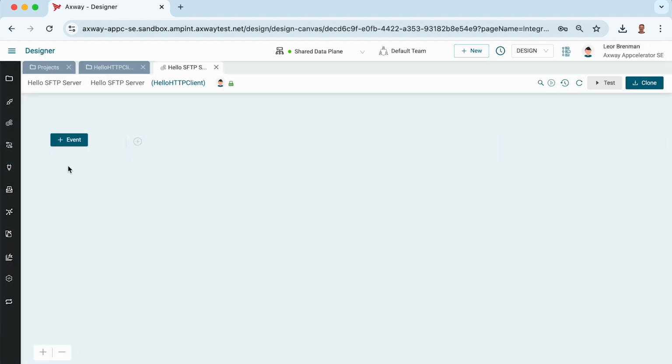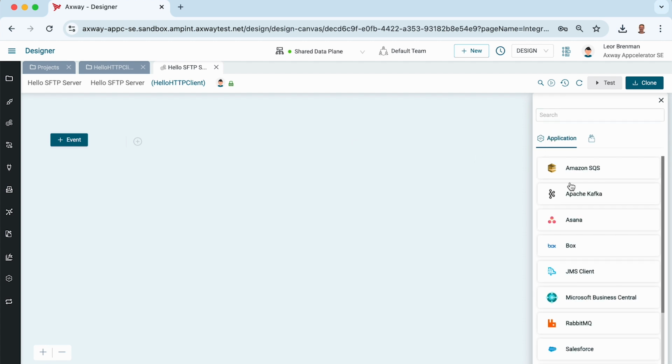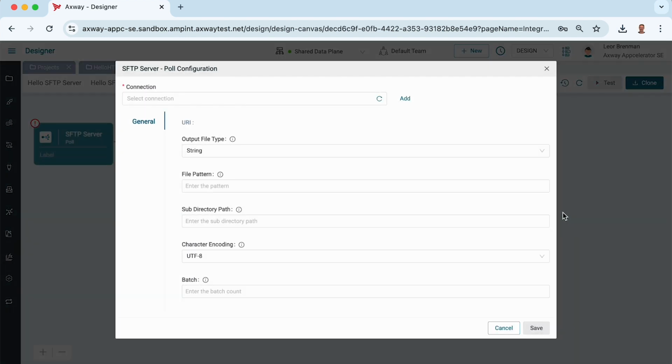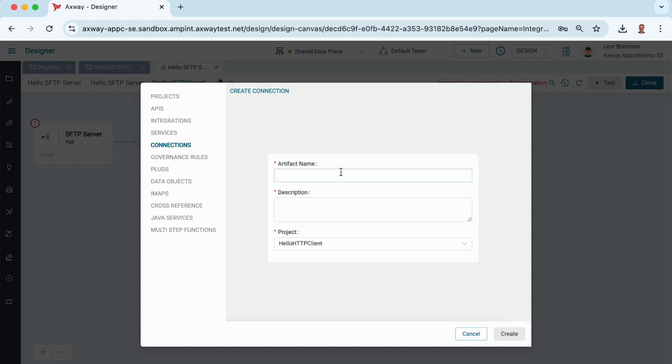and here's our canvas. So we're going to create an event here, and we're going to look for our SFTP server, and there it is. So let's click that, and you see the configuration panel for that. The first thing we need is a connection. So let me click Add, and let's call this SFTP server.